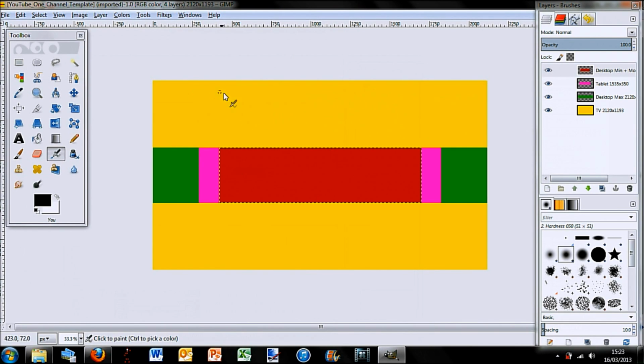So here the yellow bit, basically the full picture, is what the TV sees. The red part in the middle is the minimum desktop, mobile and tablet. The pink part is the main tablet, and the green bit is the maximum you can see on a desktop computer.